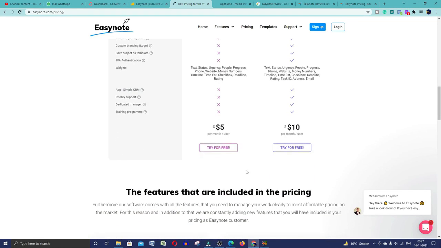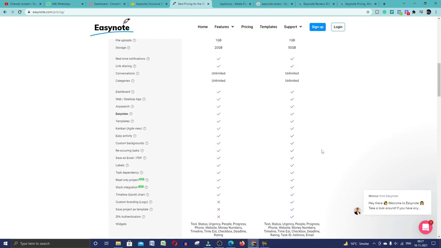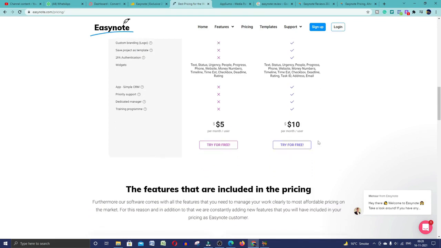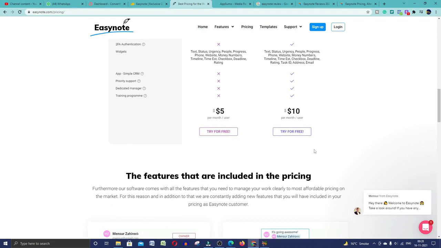But in the Premium plan you have a limit, and if you use their Prime plan, you can do unlimited work with this tool. The Premium plan is $5 monthly and the Prime plan is $10 monthly. Okay, so you can buy it and use it.